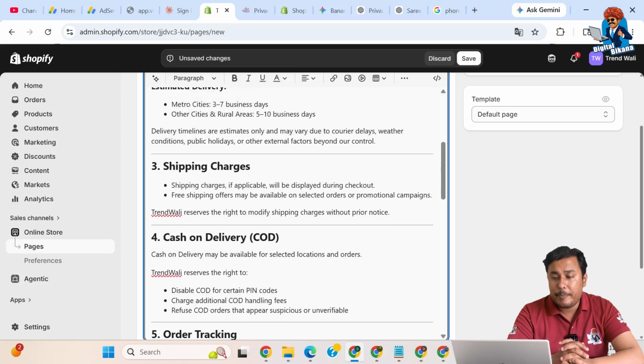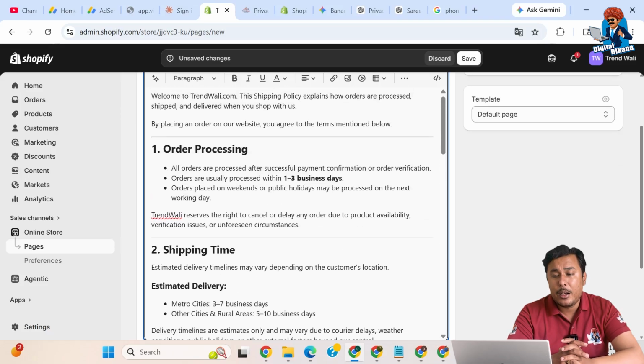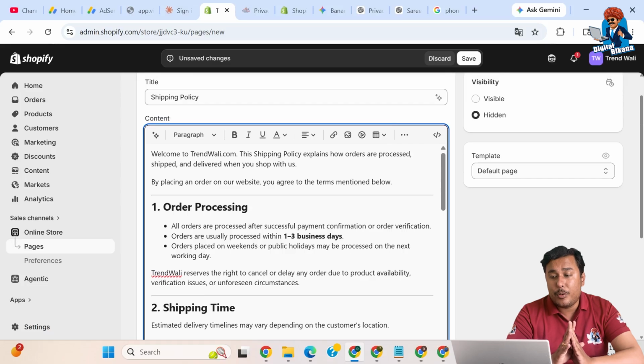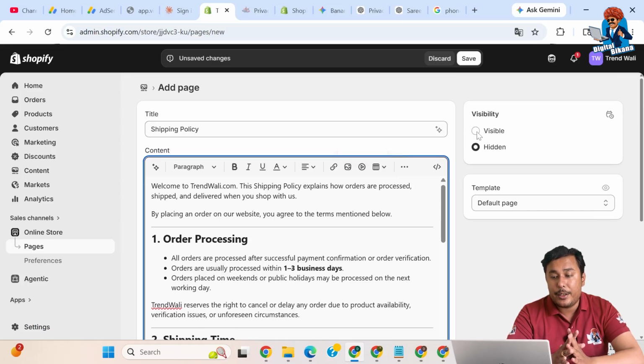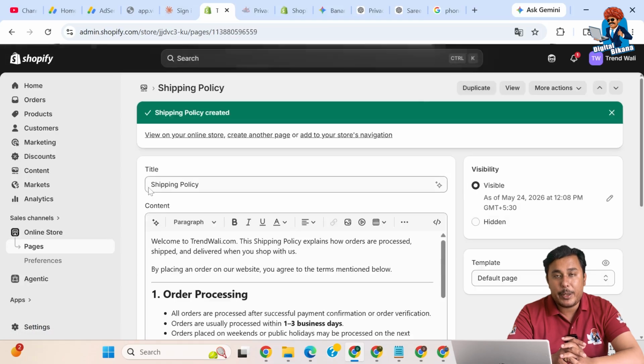So as you can see, you can also make alterations. If you think this content is not appropriate, you can simply make the alterations. I would suggest you go through this content once so that you can make any changes to it. Okay, so visibility, let's make it visible and click on save, and your shipping policy page is ready.